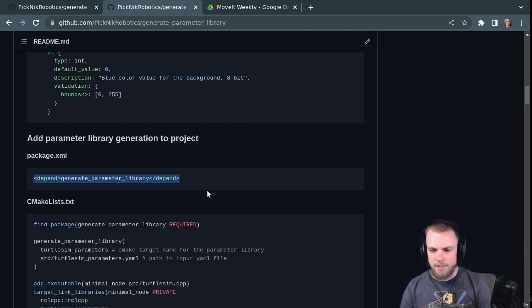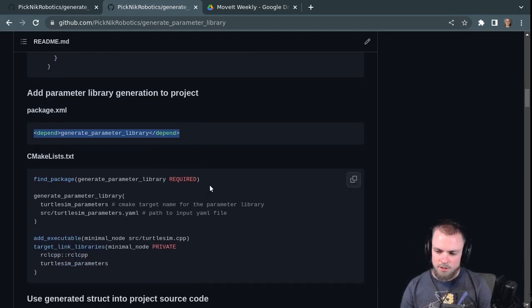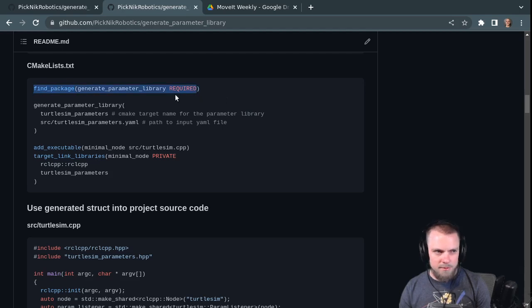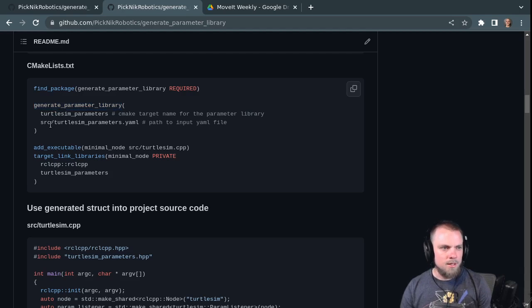You add this to your package XML. Currently, this only works in Humble and Rolling, where we've released it. It could be backported, but as we tend to do all of our work in the latest version of ROS, this is the only place we've released it because that's the only place we're using it. You're going to call find package on this in your CMake, and then you're going to call generate parameter library. It's a CMake function that takes at least 2 parameters. The first is the target name for the library that it's going to create, and the second is the YAML file input relative to the root of the source in your CMake project.